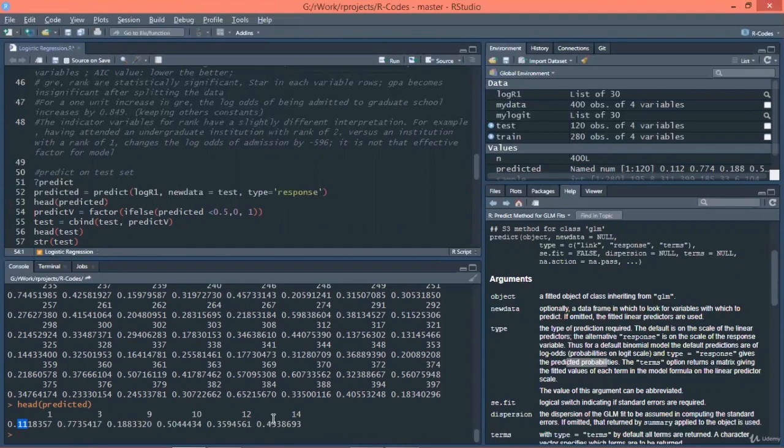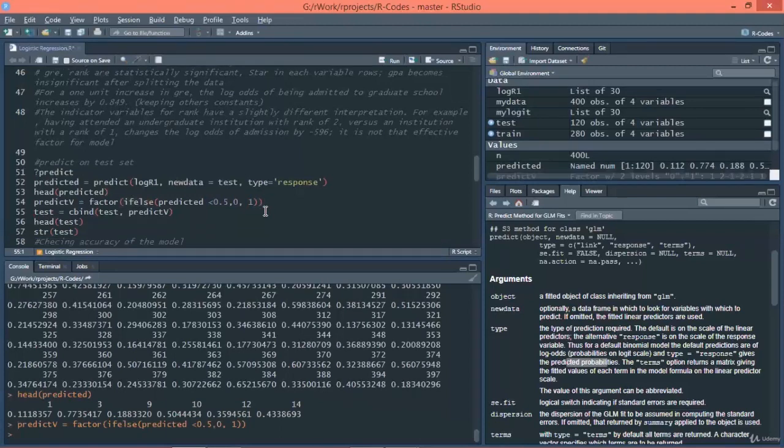For that, we know that the actual admit, the selection process, had binary levels, that is 0 and 1. So we will be using the formula ifelse, wherein if the predicted values are greater than 0.5, it will print 0, otherwise it will print 1. I'm saving it in the predict v variable, and I'm converting those values into factors so that we can get a summary out of it.